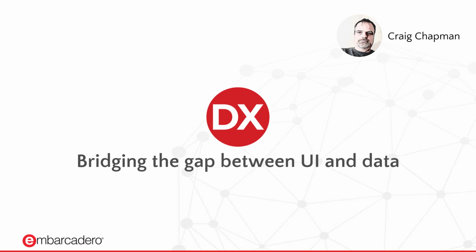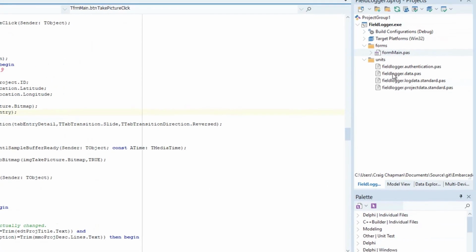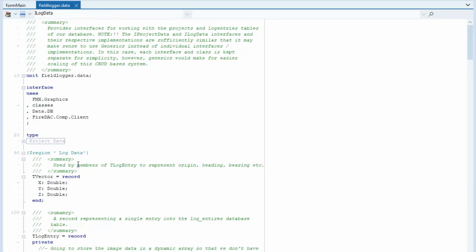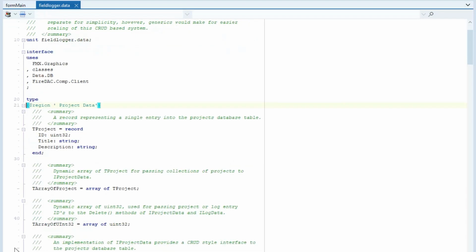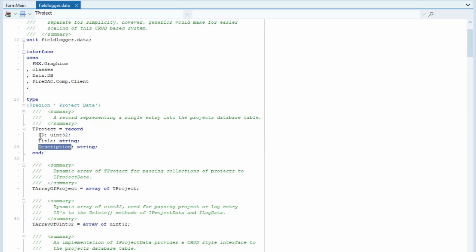So now we're going to take a look at how those methods actually function. And all of these methods have been put into the field logger data unit here. So let's take a look at this unit. Well, the first thing we have, I've got everything sort of collapsed into regions here to separate it off. But the first thing we have is TProject, which is effectively a representation of what a project will look like in the database. So it's a title and a description with a primary key called ID.